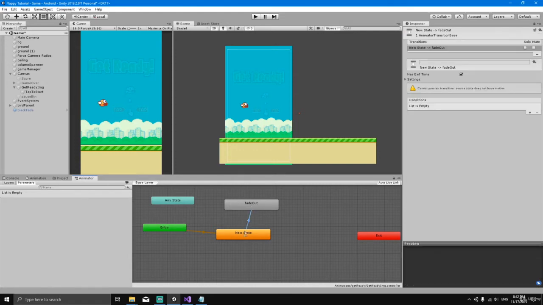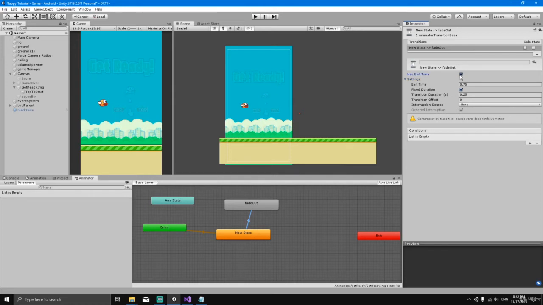In the transition from the new state to the fade out, we have to edit the settings. So uncheck has exit time, fixed duration, set the transition duration to 0, and click here where it says conditions. We have no condition, so we need to create a parameter. Let's click here where it says parameters, click the plus sign, and create a trigger. And we're going to call this trigger fade out.